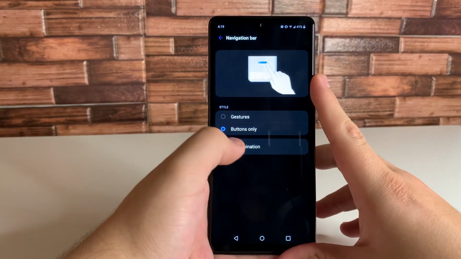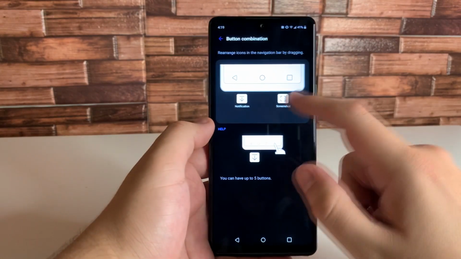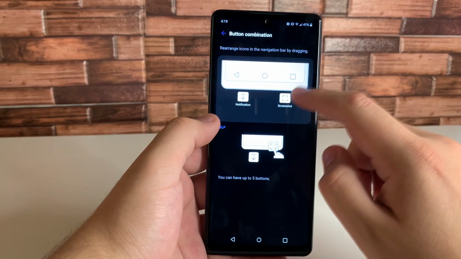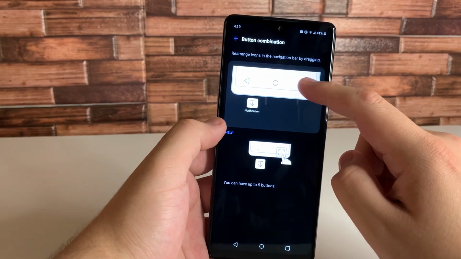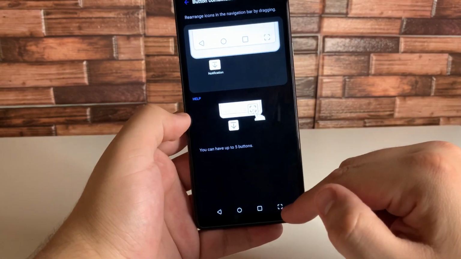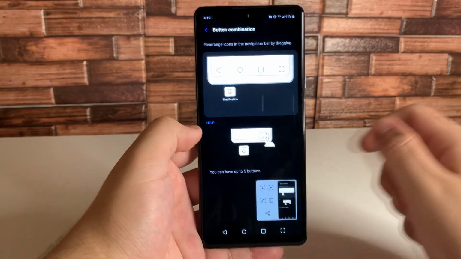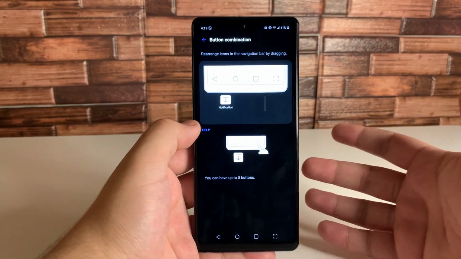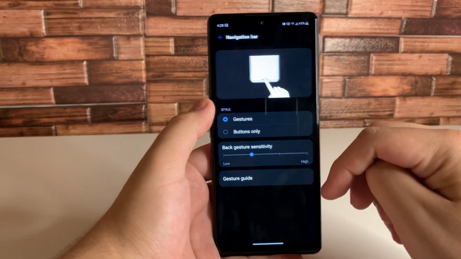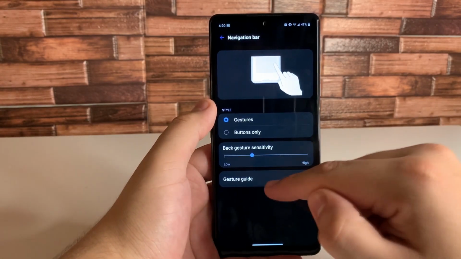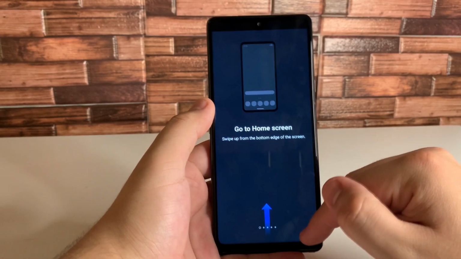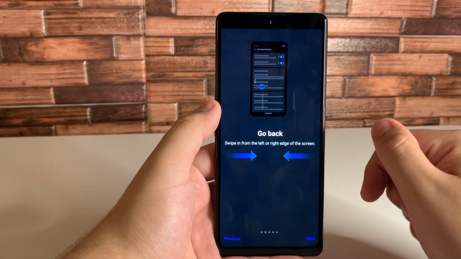And also, you can actually go ahead and switch up the button combination if you'd like. As you guys can see, you can also add other things such as notification or a screenshot to the navigation bar. And I'll definitely go ahead and try this out if you guys haven't yet. But it's very easy to go ahead and take a screenshot, especially if you take a ton of screenshots. That's definitely a good tool to have. And if you just want gestures, you can actually change the gesture sensitivity as well as a gesture guide on how to actually utilize these gestures. So you can go ahead and go through that and learn how to use it if this is something you want to use.